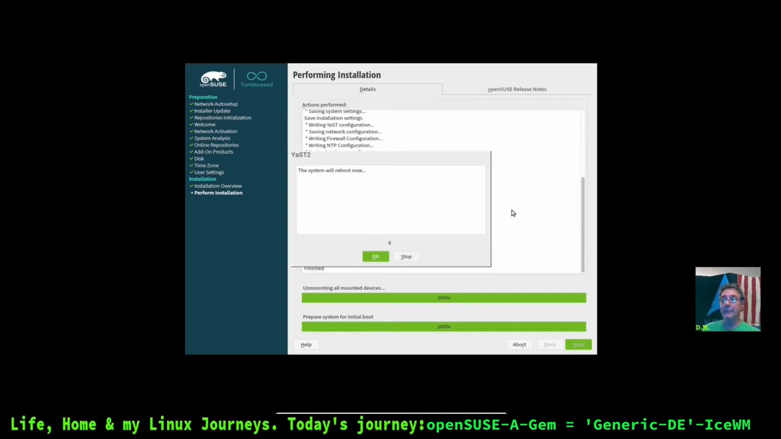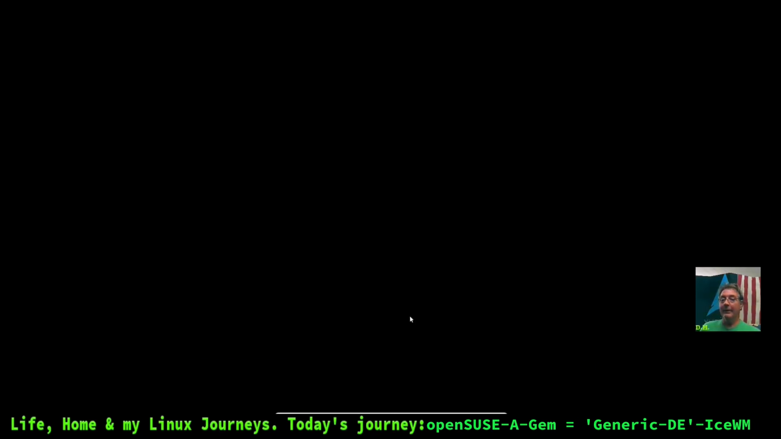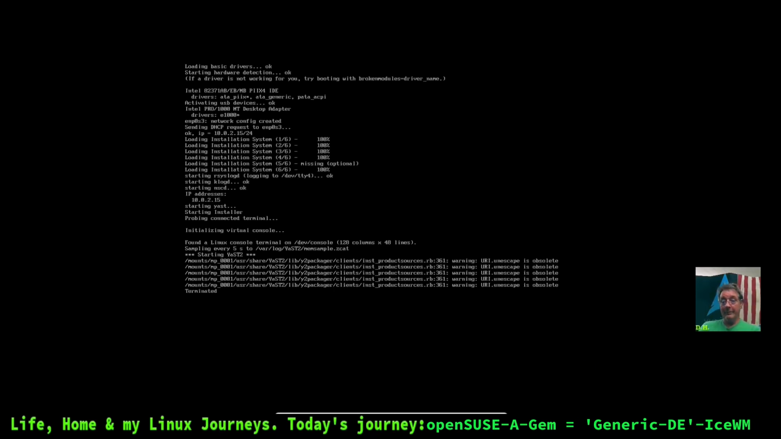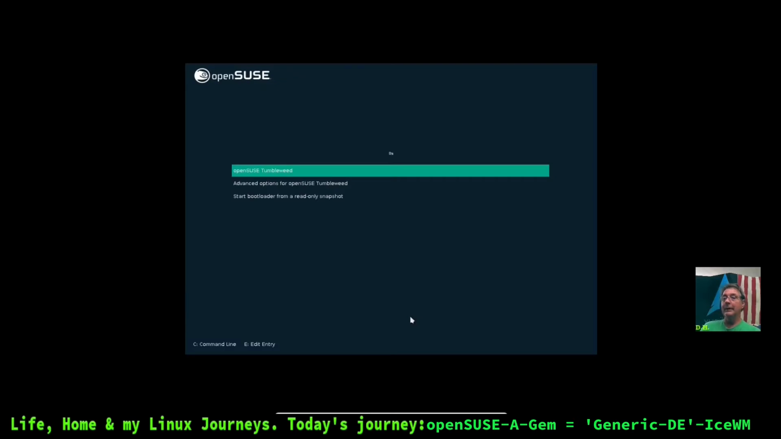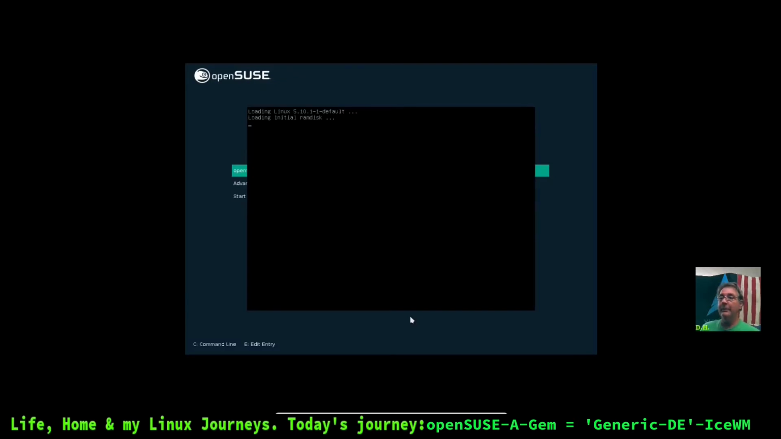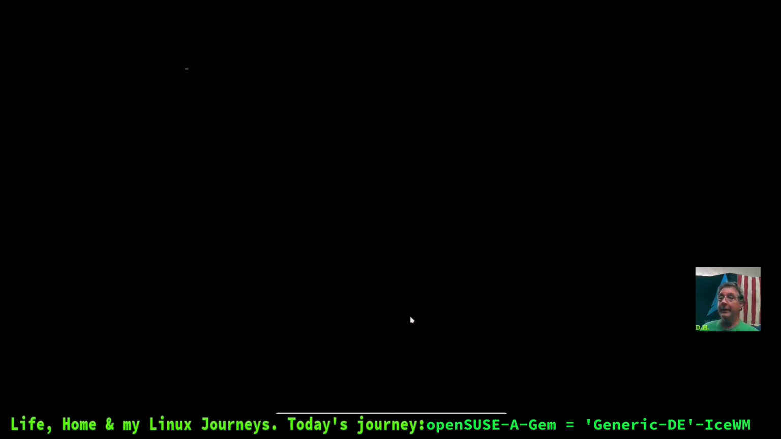All right, the system will reboot now. So I could stop it or say OK. If I click OK, let's see if it'll reboot. It's actually going to reboot. Nice. There's our GRUB. That was actually very quick. See how fast it loads up the first time.